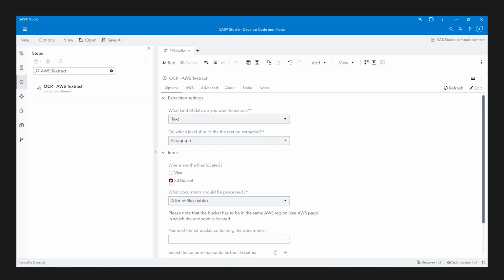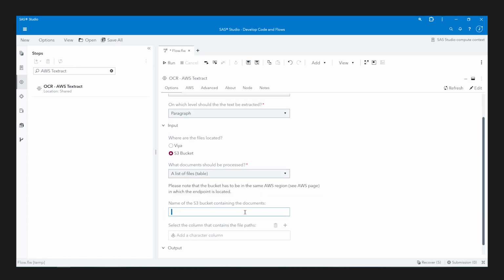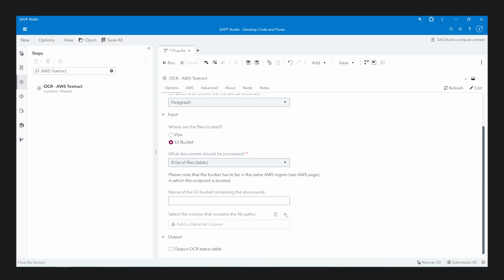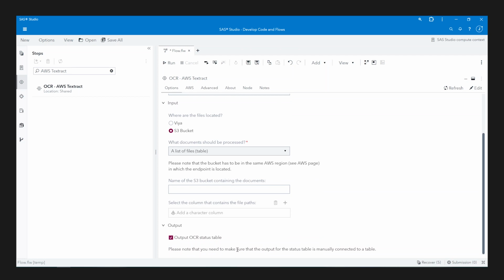If you choose S3 bucket as your document location, you can process a whole bucket or again a list of specified documents located in a bucket. For the latter, you again need an input table including the respective path. In both cases, you need a bucket name. Under Outputs, you can optionally output a status table that contains metadata information that might be relevant for batch processing and helps to keep tabs on the health of your OCR processing.